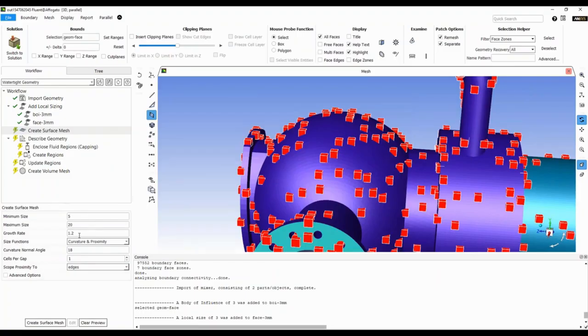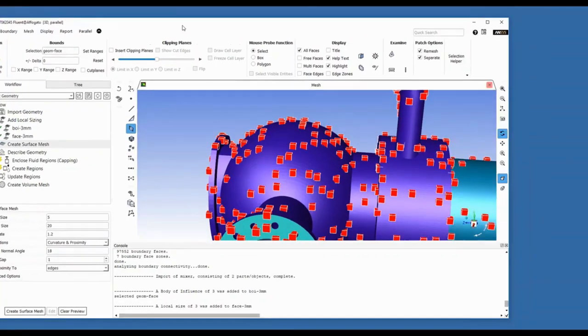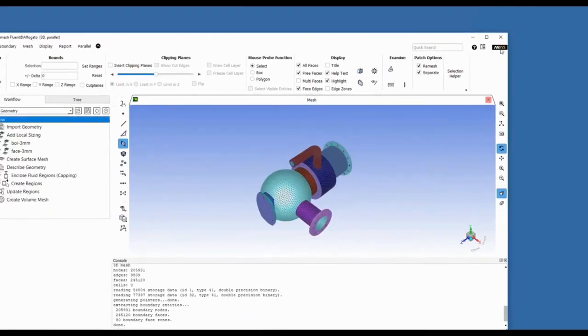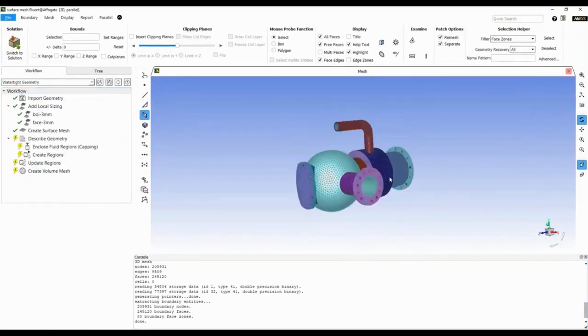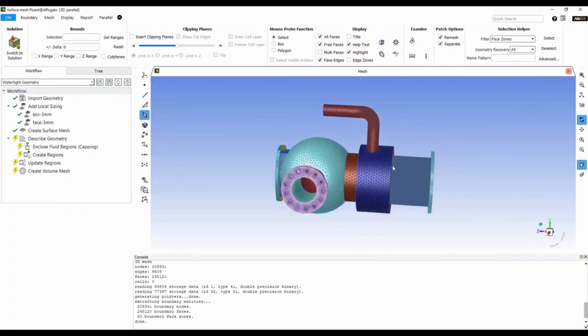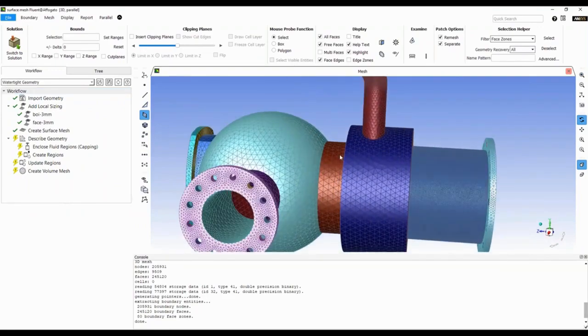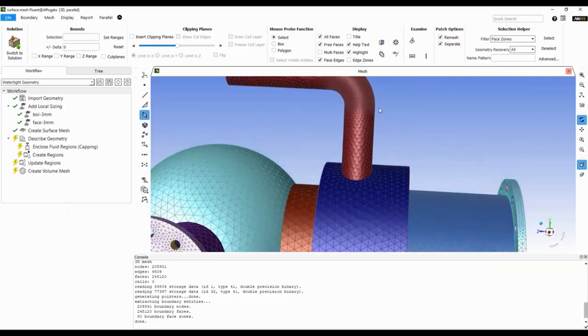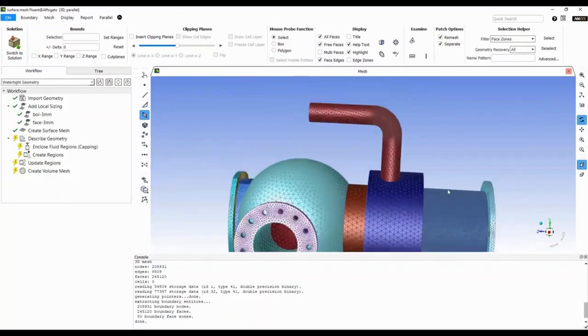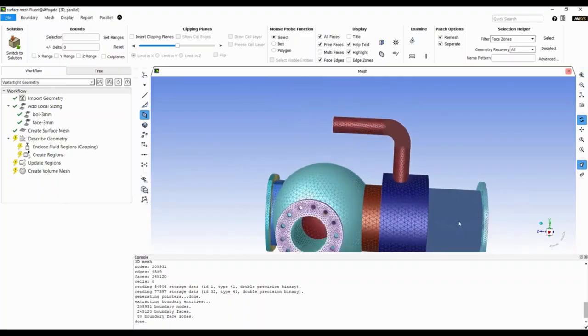So I'm going to leave all those as default other than my global sizings, and I would hit create surface mesh. To save a little bit of time, I've already done that. And what you get after you create the surface mesh is this guy here. And so you can see it created a triangular surface mesh, and it applied my two local sizings. One on this from the body of influence here, and the other from the face sizing I did on that surface there.